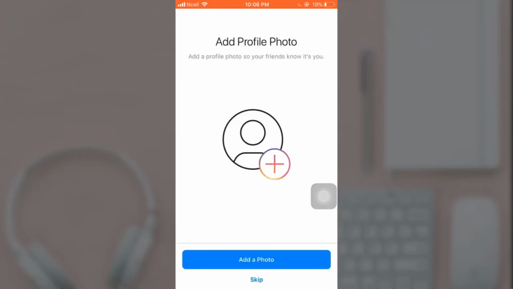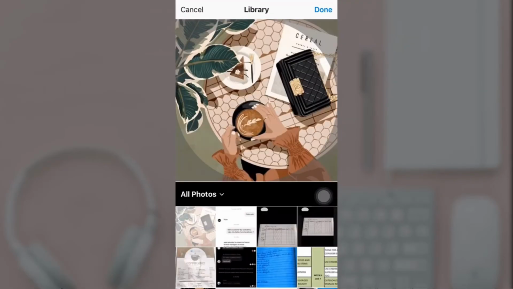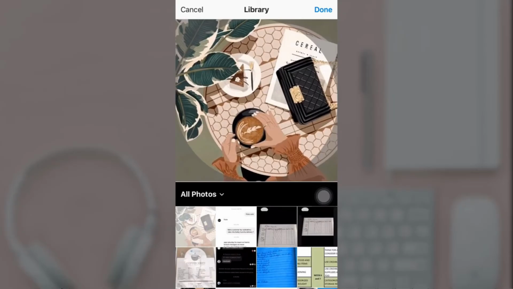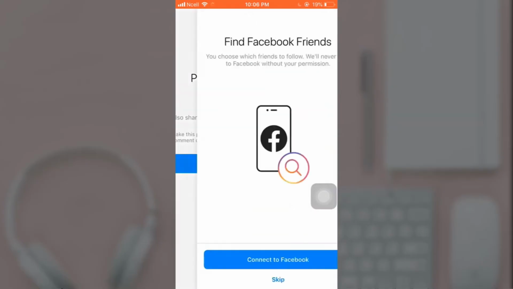If you want to add a profile picture, tap on add a photo. You can import photo from Facebook, take a photo, or choose a photo from library. If you're going to choose a photo from library, select the photo, adjust the photo, and then tap on done, which is on top right. After that, tap on next.